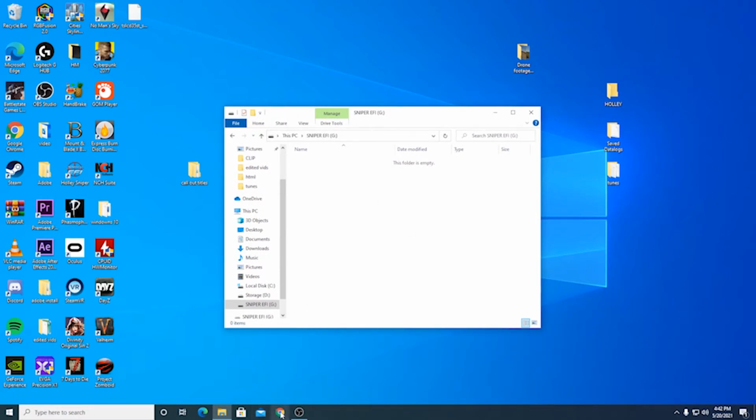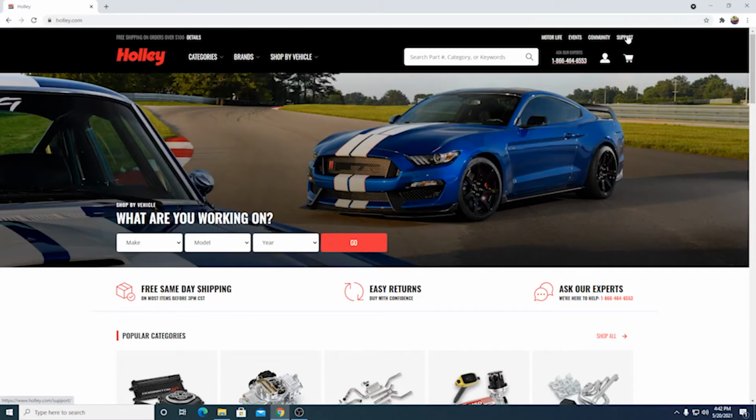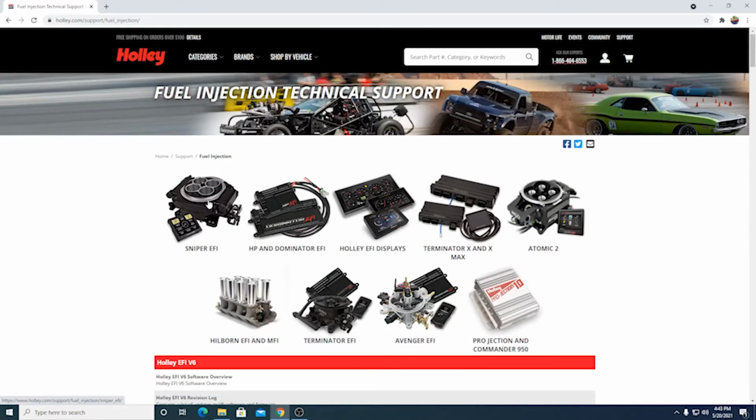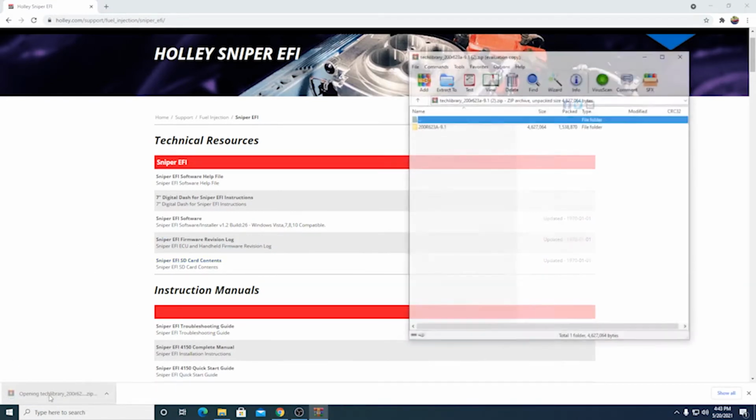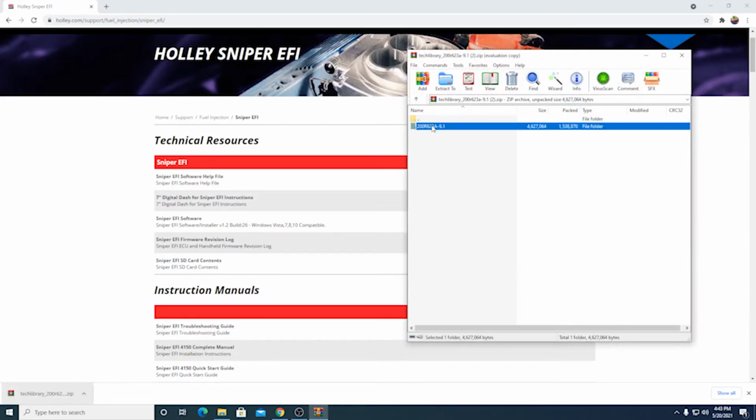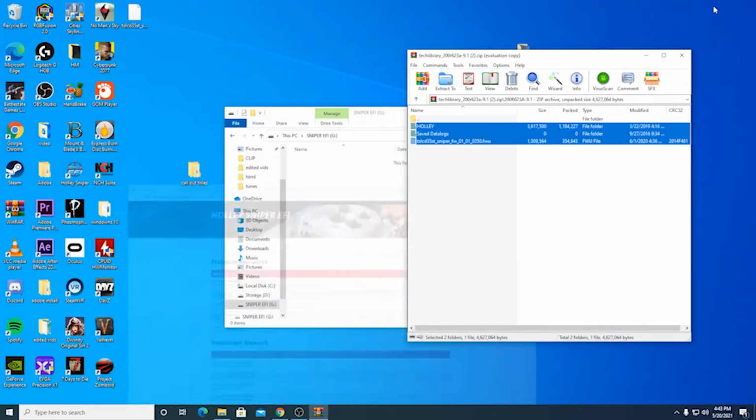So we can go here to Google, go to Holley.com, over here to support, down to fuel injection, Sniper EFI, and then there's some information here for you guys, but basically what we need is this Sniper EFI SD card contents. Click on that, it's going to download, and then this is the file we're looking for right here. Don't worry about that. And here are the three files that we need to put on that SD card.